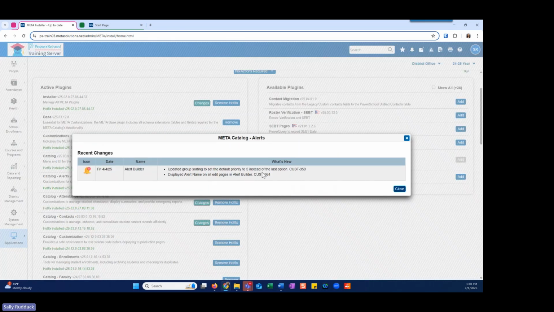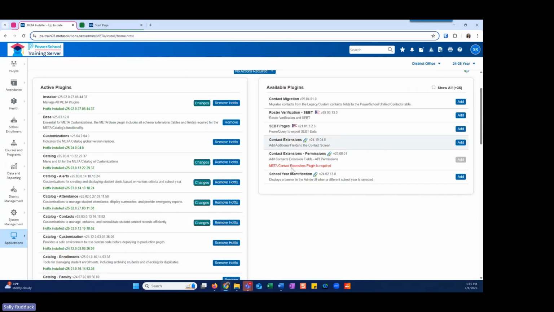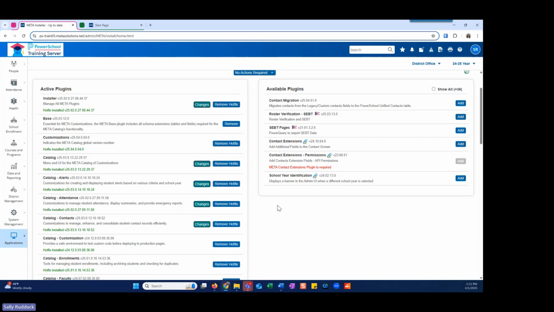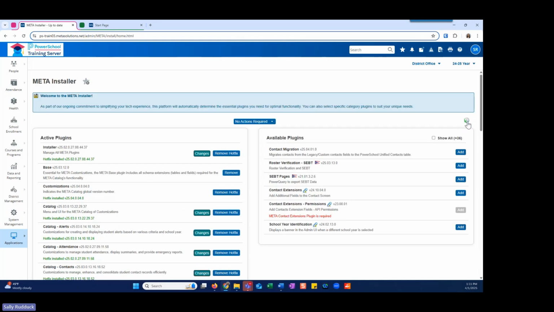Clicking on those gives you an update of what has been changed within that plugin. So if you want to see the changes that have been made before you make any updates, you're welcome to do so. And then there is, in the right-hand side, this is the installer log.